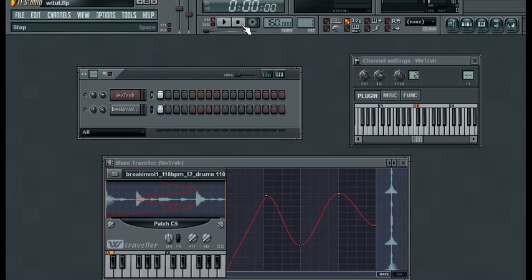So, I mean, that's nothing fancy, but just to give you an idea of what you can do when you take something and put it on the Wave Traveler and then also put it on the sampler, and then you combine the two. And because you're using the same sample in both, it's going to combine a little bit better. It'll mesh a little bit better as far as the sound is concerned.